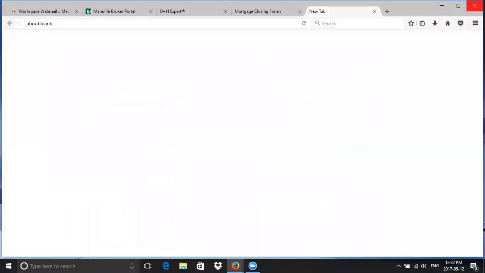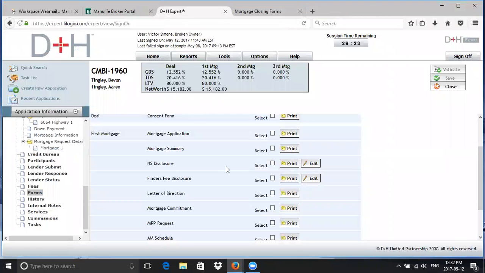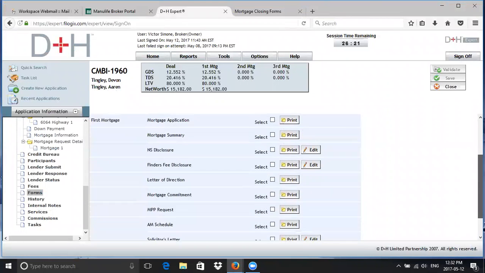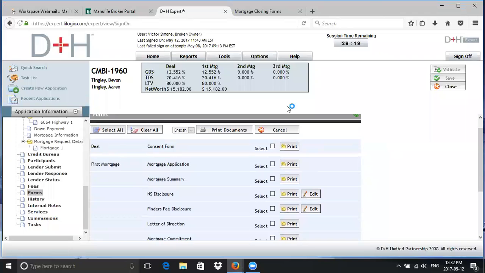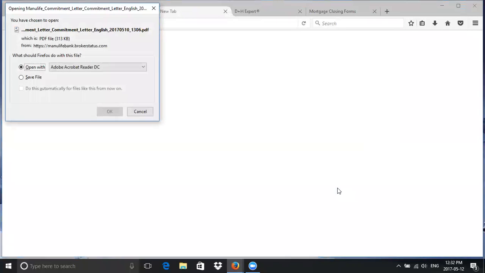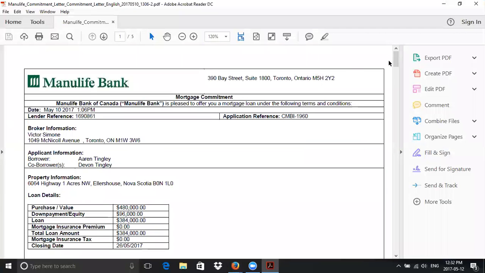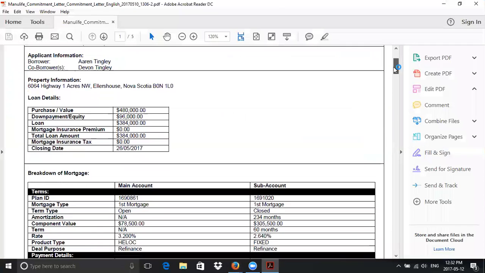All right, so let's go down to the next things you do. So far what we've done is... In this case, let's go and show you the commitment. This is a deal approved by Manulife. You can go to their website, and they don't email the commitments. You have to actually go into the broker portal and print it. So here's the document.